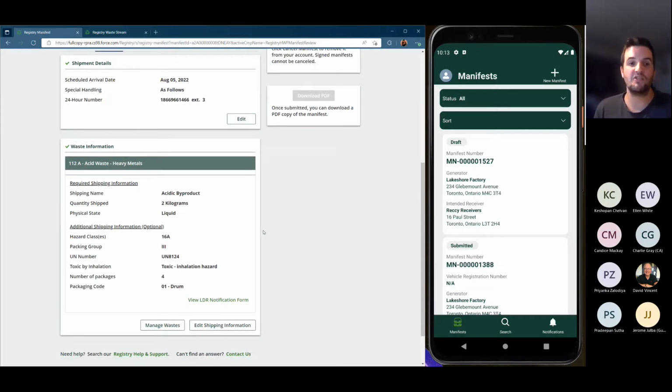So this now concludes that demonstration of how the mobile application and the desktop application provide a synchronized experience for our users. And you can see how the information has been updated live on both experiences.